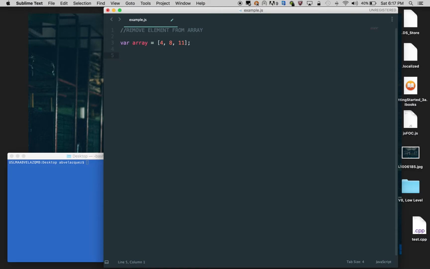So what I can do is get the index of that array. The way I would do that is to make a variable called index and call the actual array and say indexOf. What indexOf will do is I can put 4 and it will give me the index of 4, which would be 0. If I do 8 or 11, it'll give me the index of that number.